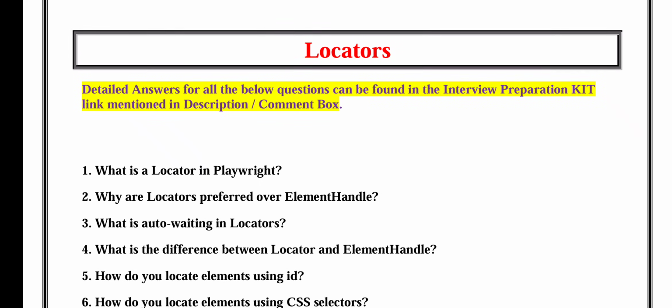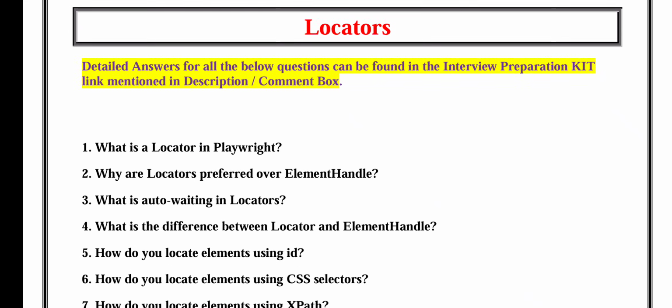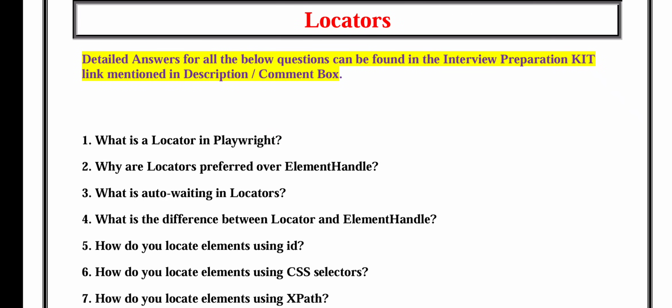Okay, and the next set of interview questions are with respect to locators. So let's get started. Okay, so what is a locator in Playwright? What are locators? Why are locators preferred over element handle?